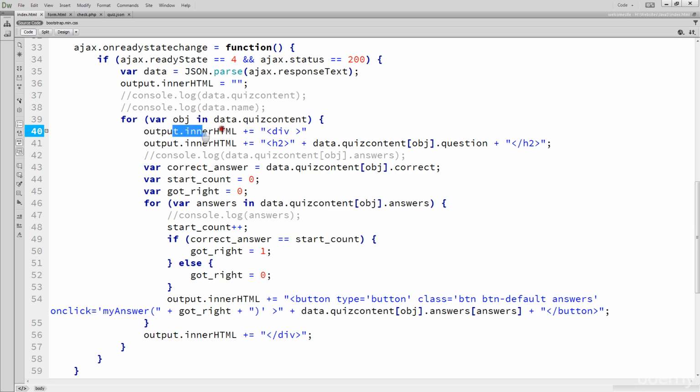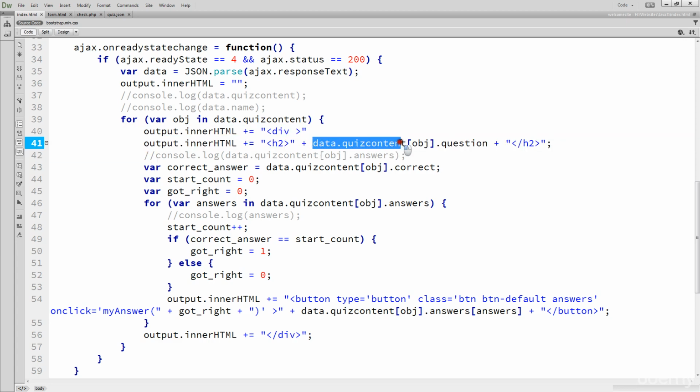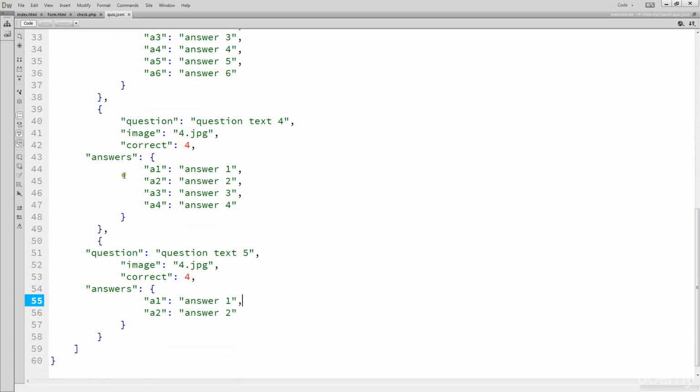So all we're doing here, output innerHTML, we're adding or appending content into it. So whatever this output innerHTML equals, we're doing plus equals div. So we're just adding in that div at the top, and then here we're closing up that div that we had created here. So again, different ways to do it, but this is just for readability in order to work with the JavaScript content. So again, innerHTML, and here we're actually grabbing that quiz content object, and we're grabbing out question. So whatever value object is, so 0, 1, 2, 3, 4, because we've got 5 different questions here.